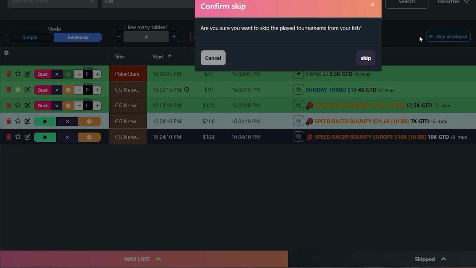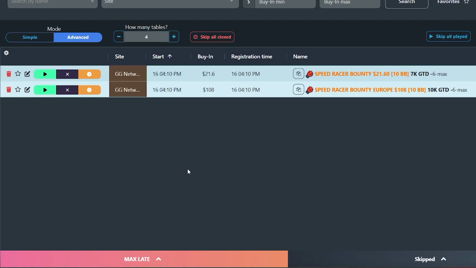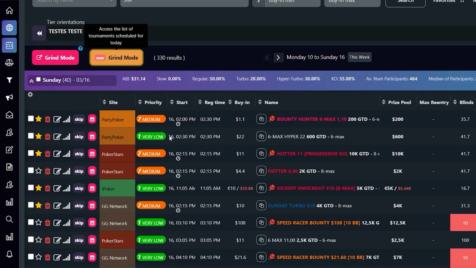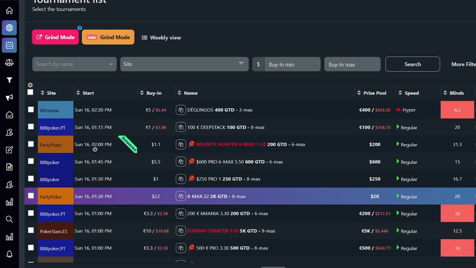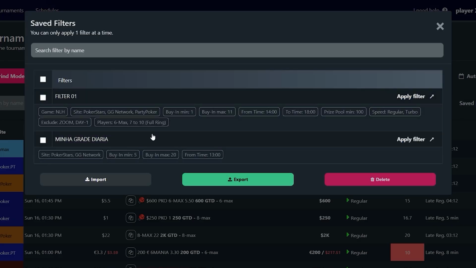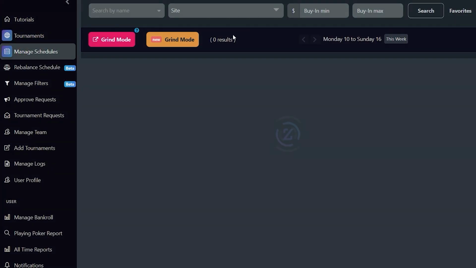So to recap, we have our initial screen, Tournaments, where we select tournaments and set filters. We save those filters. In Manager Schedule, we can configure and visualize how our schedule looks. We could also exclude tournaments if we want, and it's all done using those same filters.